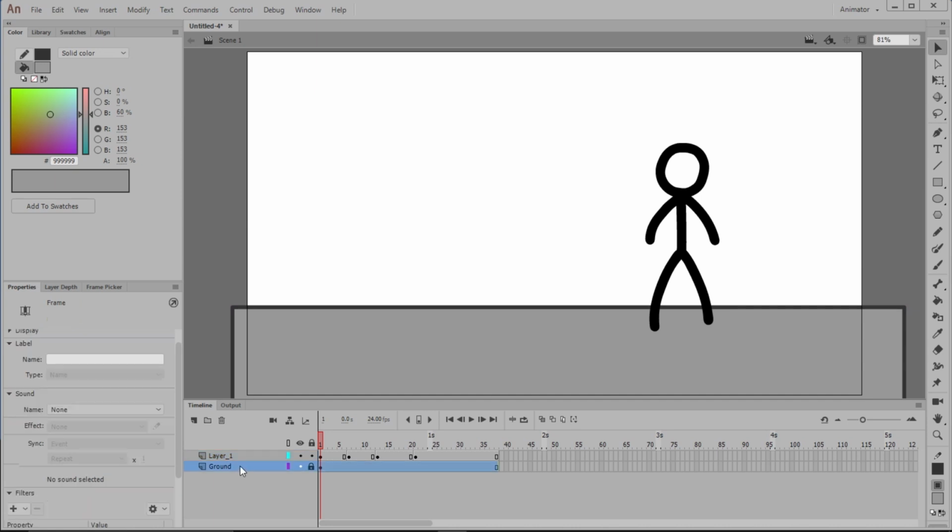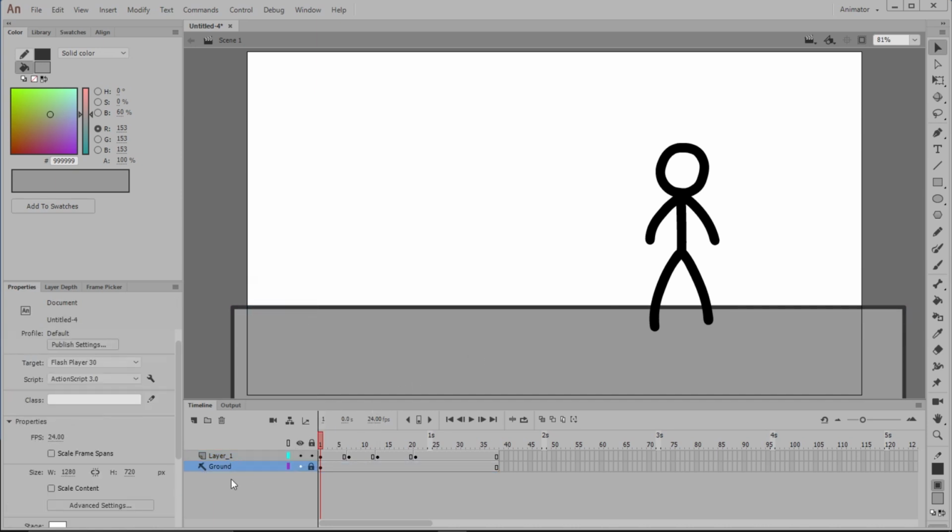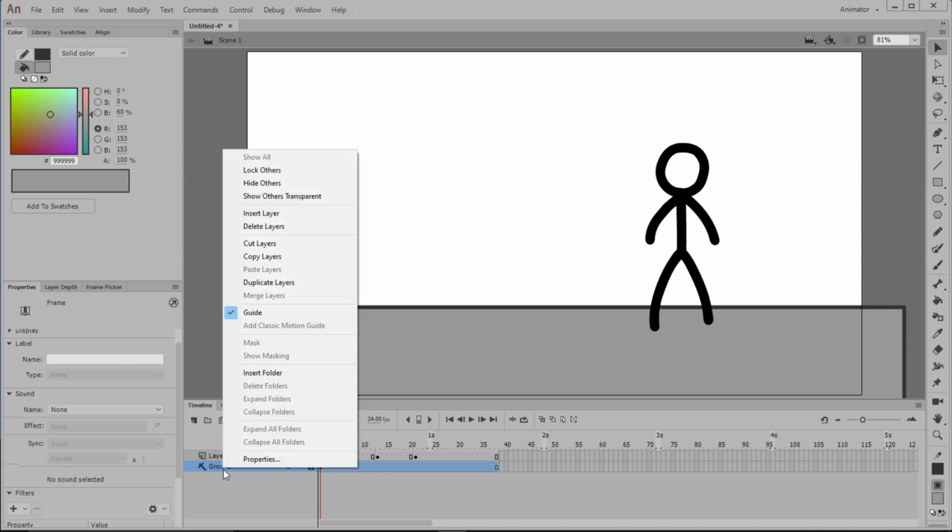You can also right-click a layer and make it a guide layer. This means it will still be visible while you're working, but not be visible when you export. It also has a different use when we talk about tweens in a later video.